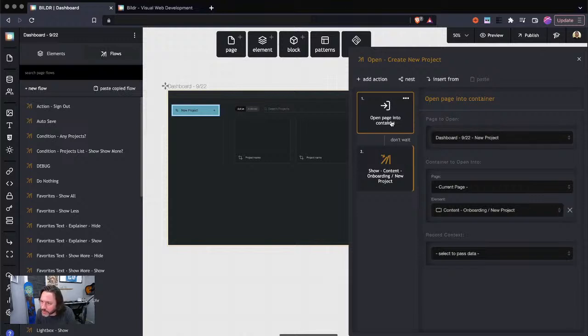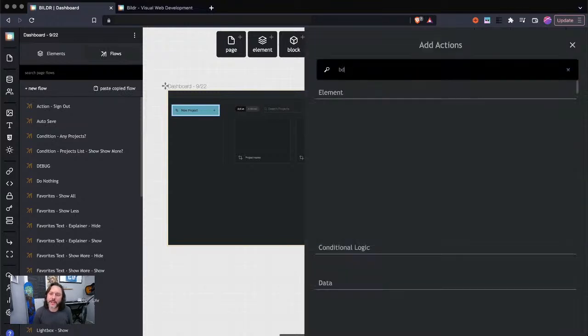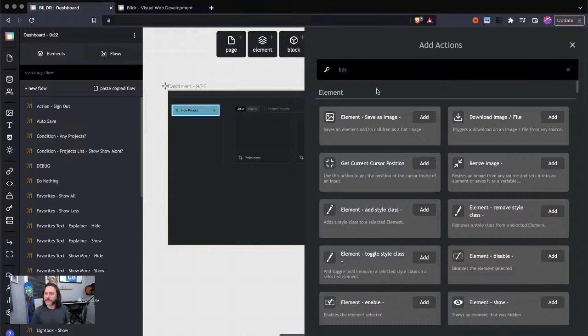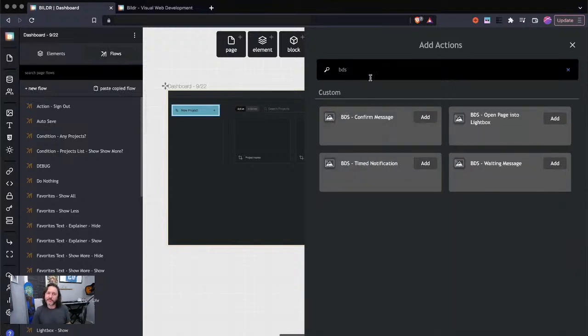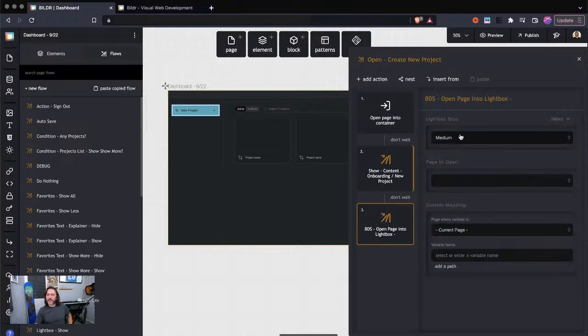Instead of opening the page into the container, I'm going to add one of those custom actions for Lightbox. We've been calling this BDS, Builder Design System. So I go BDS, open page in a Lightbox, and this is again a custom action, and I made a few things where you can set the size. We kind of combined these for no reason, a size with a close and a size without a close, like a little X close button. For this, I think that was a large that I used for the other thing.